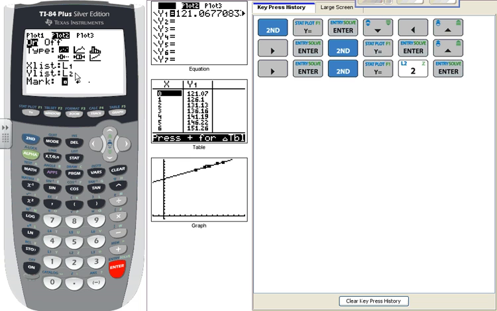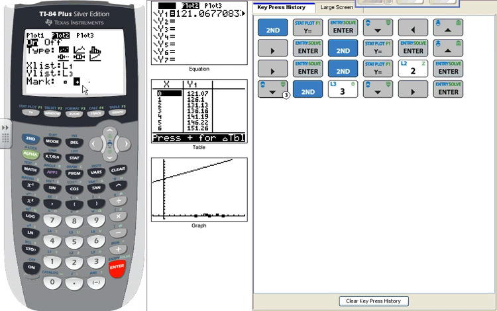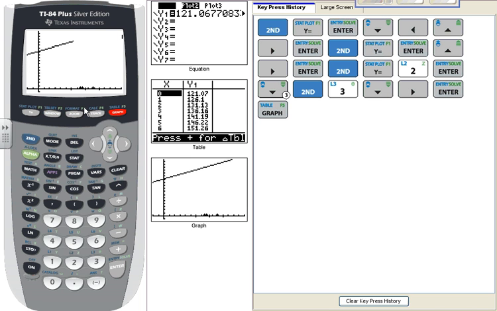So I want to change the Y list to L3. So go down there, go down to the L, and then just use your second key, and L3 is right here above the 3. So second 3. Okay, and that changes that to L3 now. So now it's going to graph L1 versus L3, which is our residual plot. And just for fun, let's make those plus signs. So let's go down here, over, enter. So now that's highlighted.